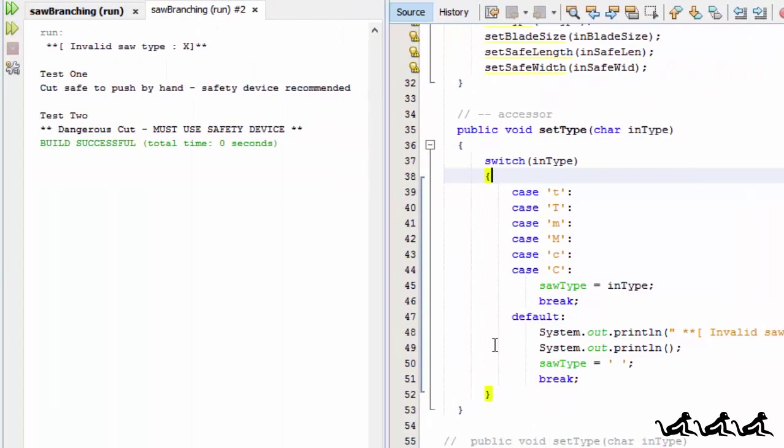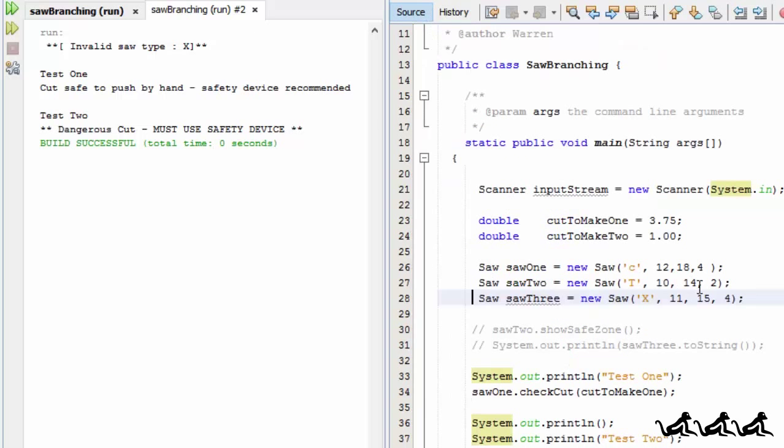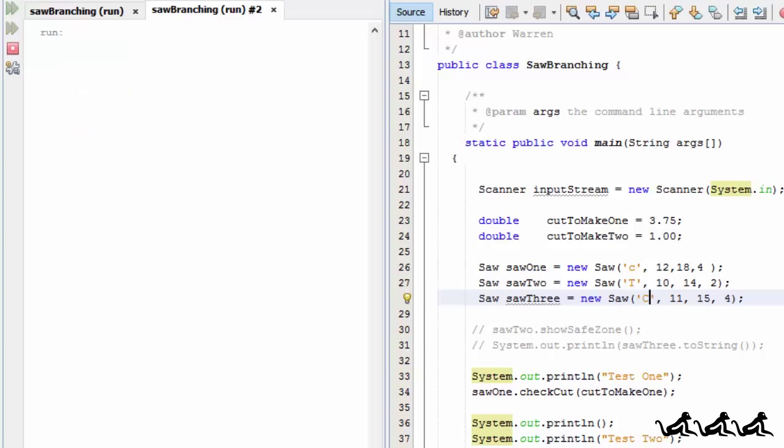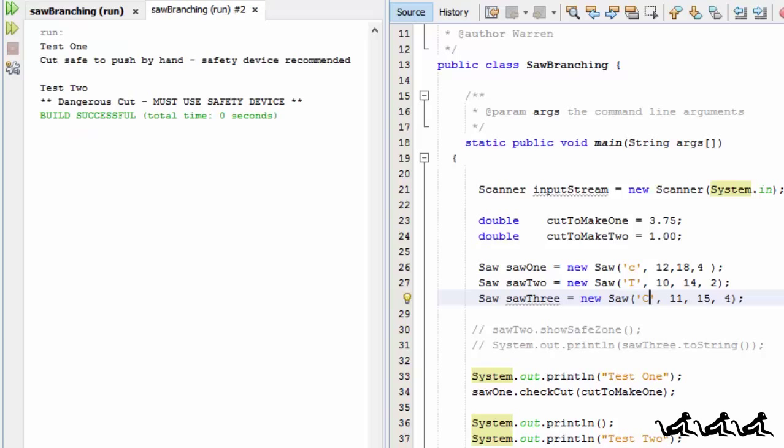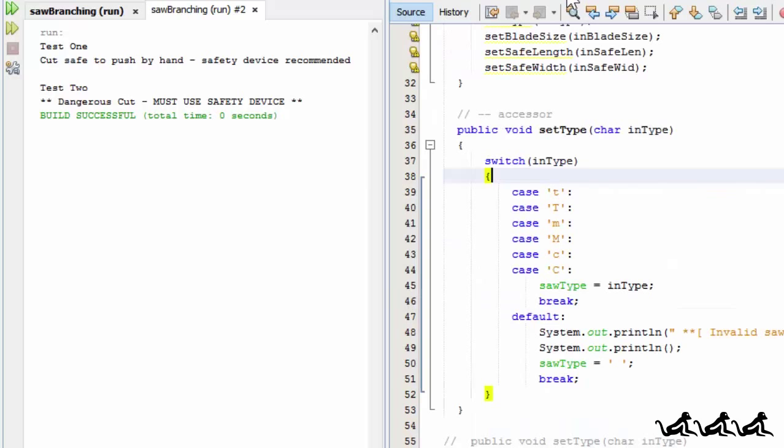If we run this, we should receive the same outcome, and we do. Invalid saw type X. Now if we go back in, we can test that to see if it actually works, and we'll make this an uppercase C, and we'll run it again, and no error message. So we have cleared through. So we know for sure this is the problem. That's the switch construct, a substitute for the if, else if, else.